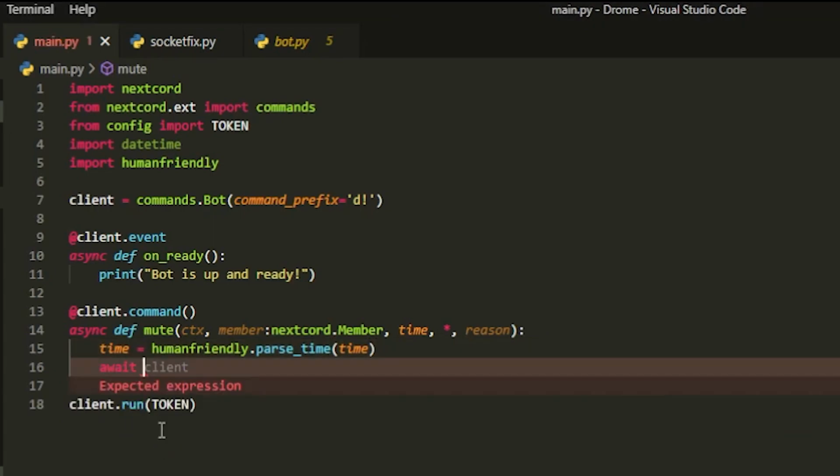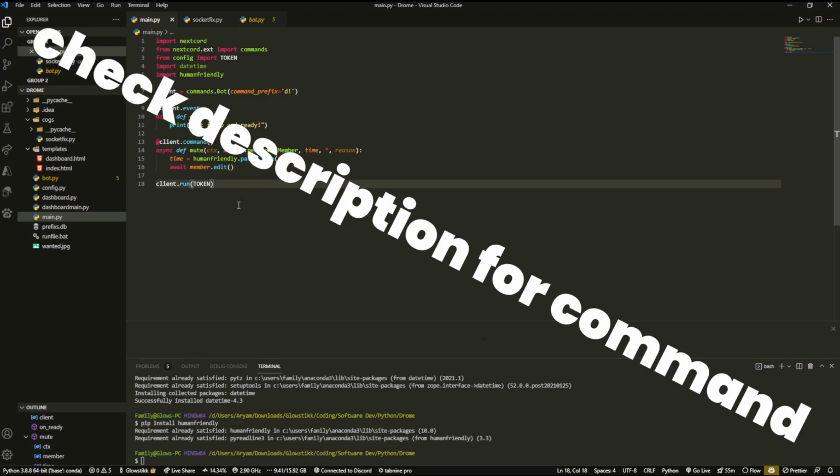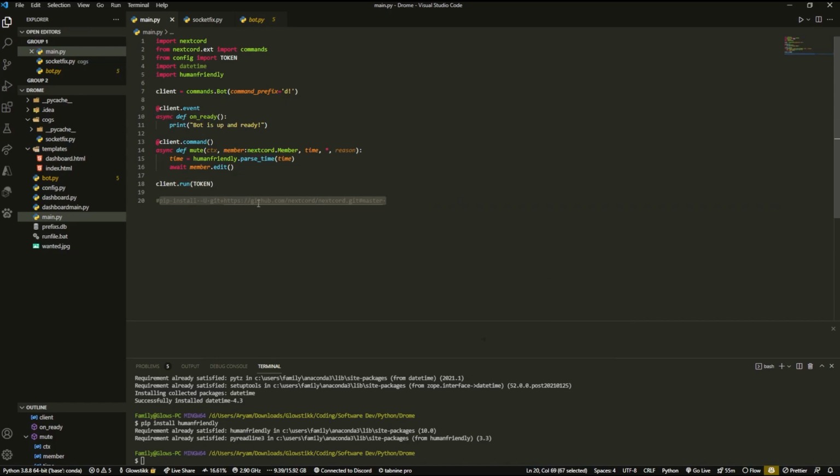Then we're going to do await member.edit. Now, this is where it gets a bit tricky. In the beginning of the video, I told you all that if you don't have Nextcord already, install it. Well, now, even if you have Nextcord, what I'm going to need you to do is run this command: pip install -U git+ Nextcord's repository .git#master.